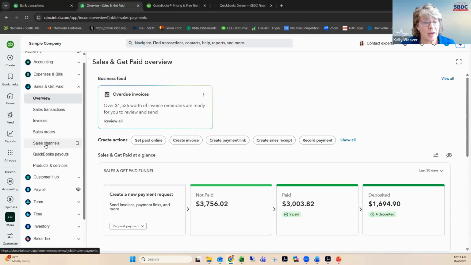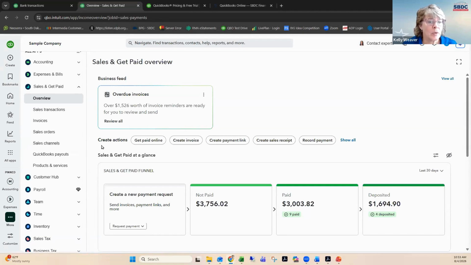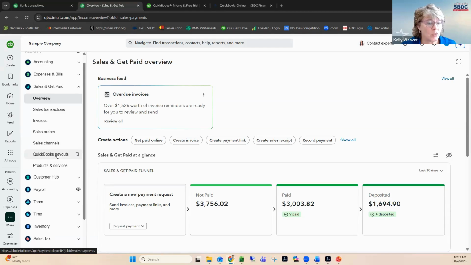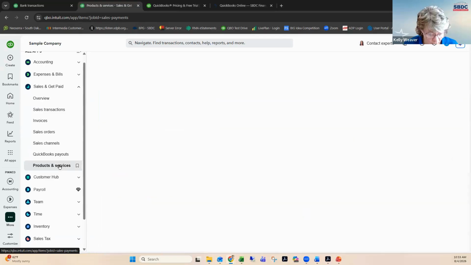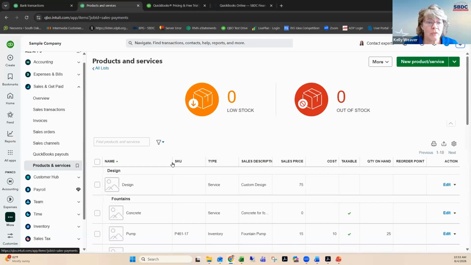Sales channels is kind of where you're connecting with the Spotifys, those types of sales channels that are connecting to your platform. QuickBooks payouts, I believe, are where they're taking out for your services that you're paying for QuickBooks. And then products and services is not a transactional thing. It's another list of all the things that you buy or that you sell your customers, products and services, that may land on an invoice. So we're going to take a quick look at products and services so you have a feel for that.